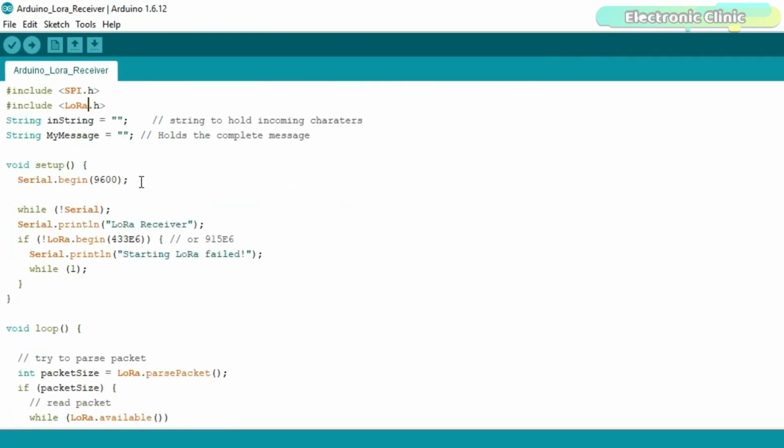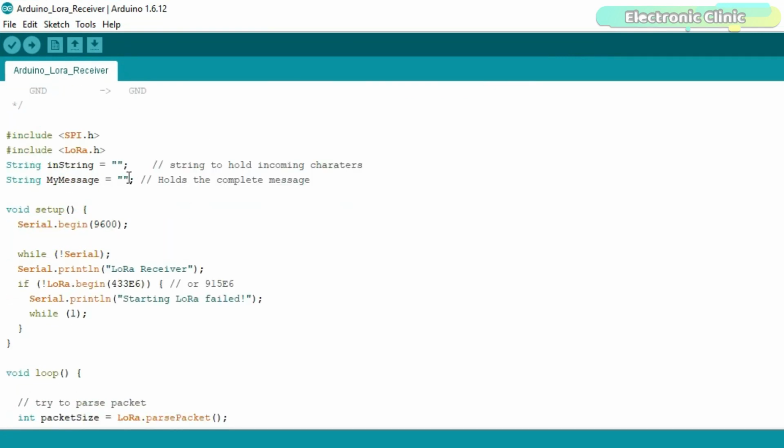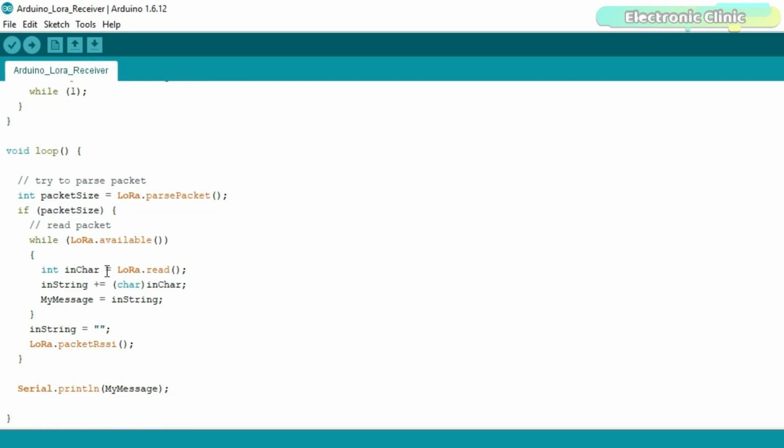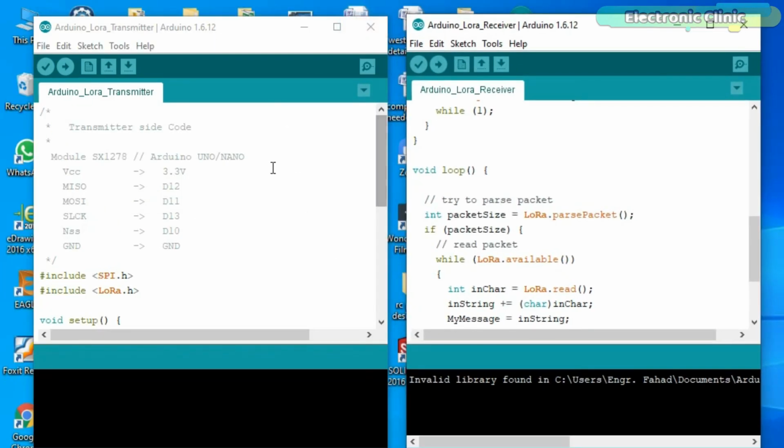The receiver side code is also very simple. I define two variables of the type string. Code inside the setup function remains exactly the same. Inside the loop function, we check if the LoRa module has received data, then read from the LoRa module. Add each character to the instString variable to make a complete message, and it is then stored in another string variable, myMessage. Finally, we empty the instString variable, and then using the Serial.println function, we print the message on the serial monitor. So that's all about the programming.